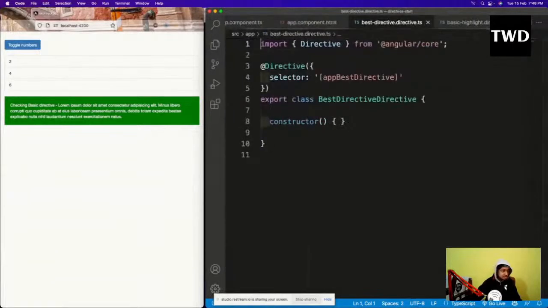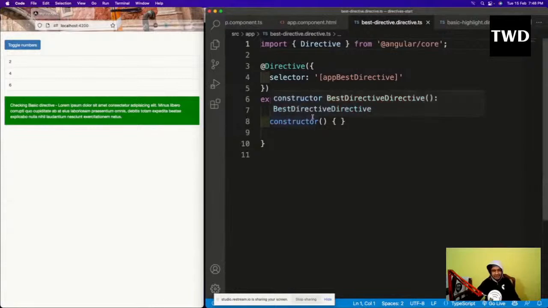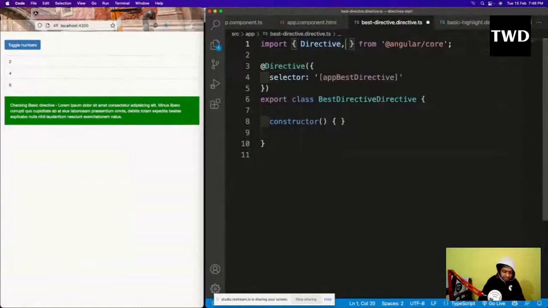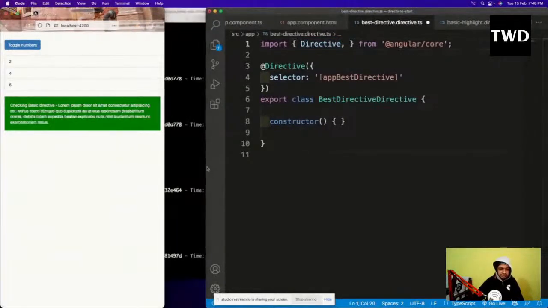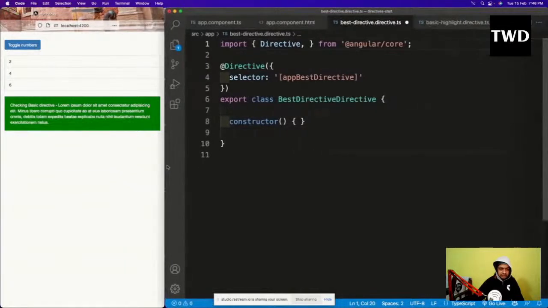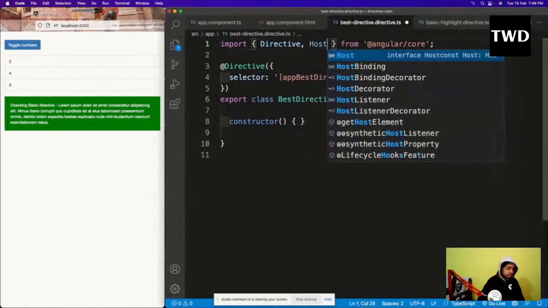In this best directive, we are going to react to some events like moving the mouse and all those things. We are going to react to that. Let me have the font size a bit bigger, because then it will be much easier to view on mobile.